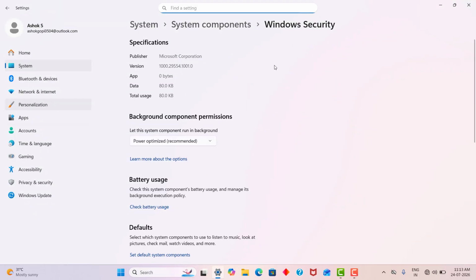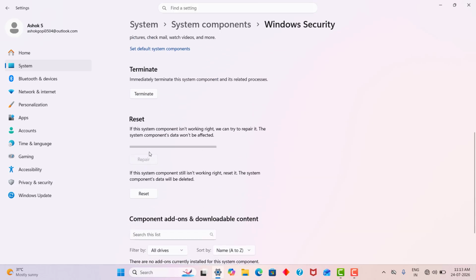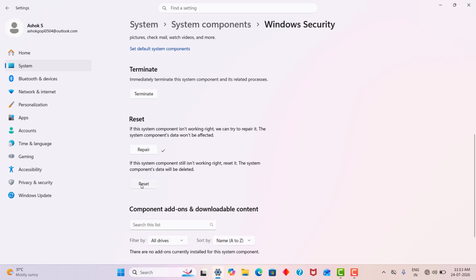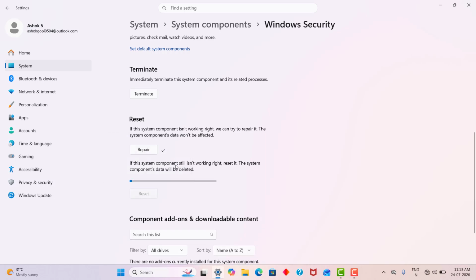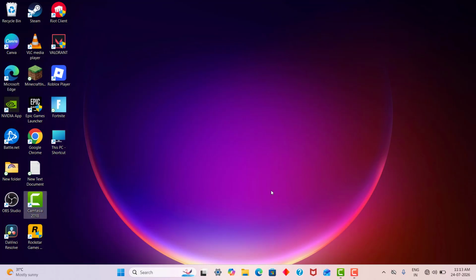Scroll down. Under Reset, you will see Repair and Reset. Click it. First click Repair. Once complete, click Reset. Close it and move on with the next step.